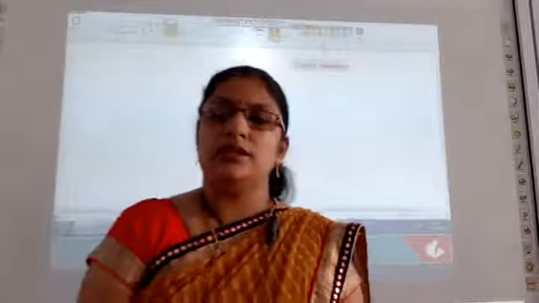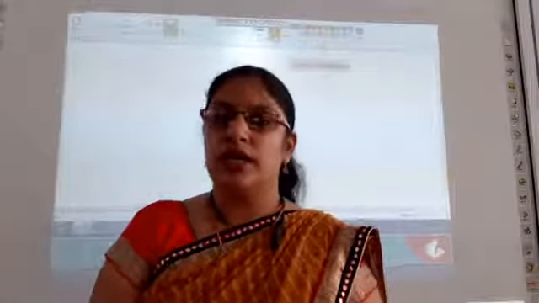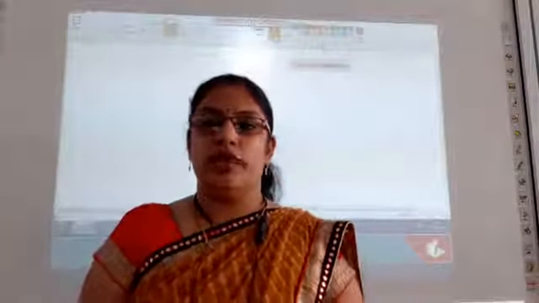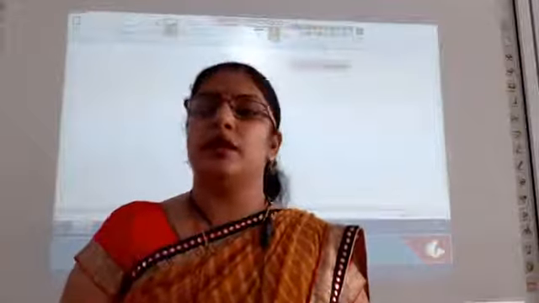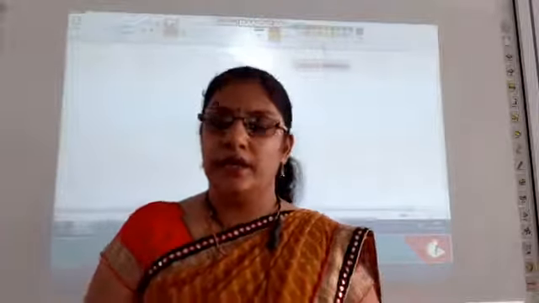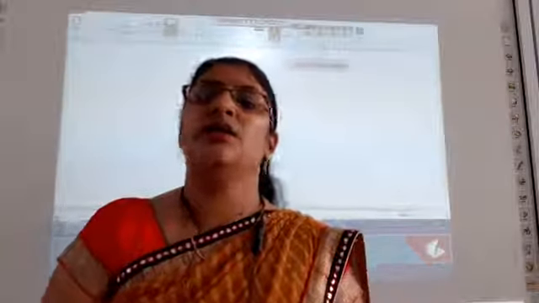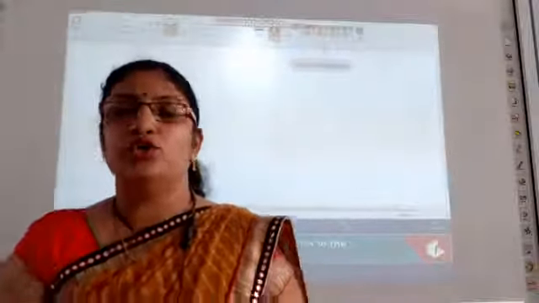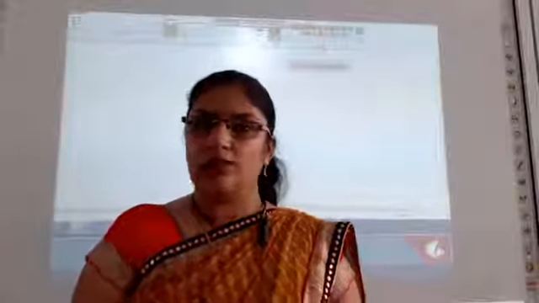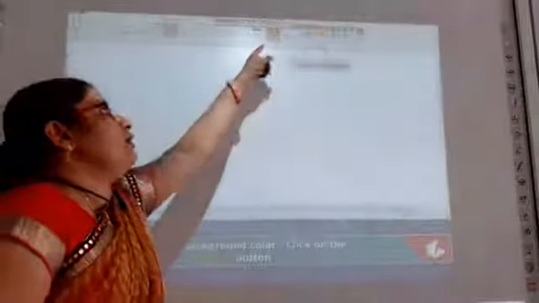Then next is choosing a color. How can we choose a color? Foreground color and background color. Background color means the color behind our drawing, and foreground means the color in the drawing. Now if you want to change the foreground color, we will select the color 1 option. Here is the color 1 option. If we want to change the background color, then I will change it from here.